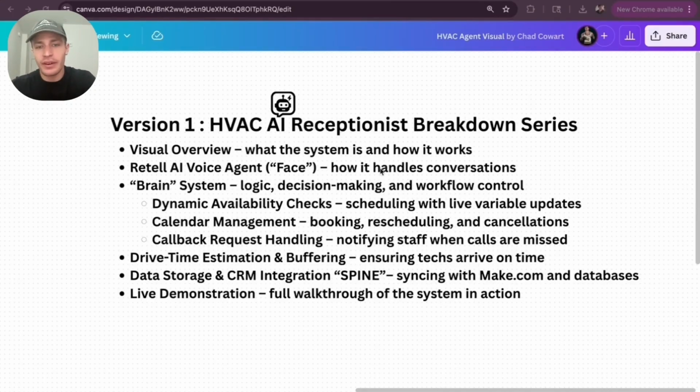So currently we are at here. We're going to do a visual overview, just explaining what the system is and how it works. And then we're going to dive deeper into the actual automation itself and the system itself. So this first video will be the visual overview. Then we'll do the retail AI voice agent face breakdown and basically how it handles conversations.